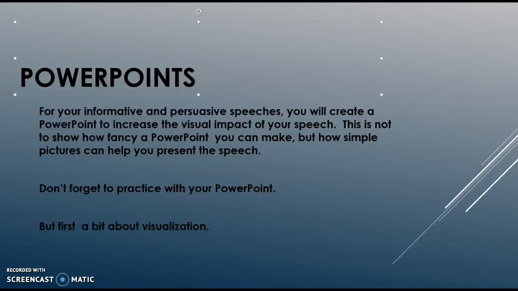PowerPoints. For your informative and persuasive speeches, you will be creating PowerPoints to increase the visual impact of your speech. This is not to show how fancy a PowerPoint you can make, but how simple pictures can help you present the speech. Don't forget to practice with your PowerPoint. But first, we're going to talk a little bit about visualization.